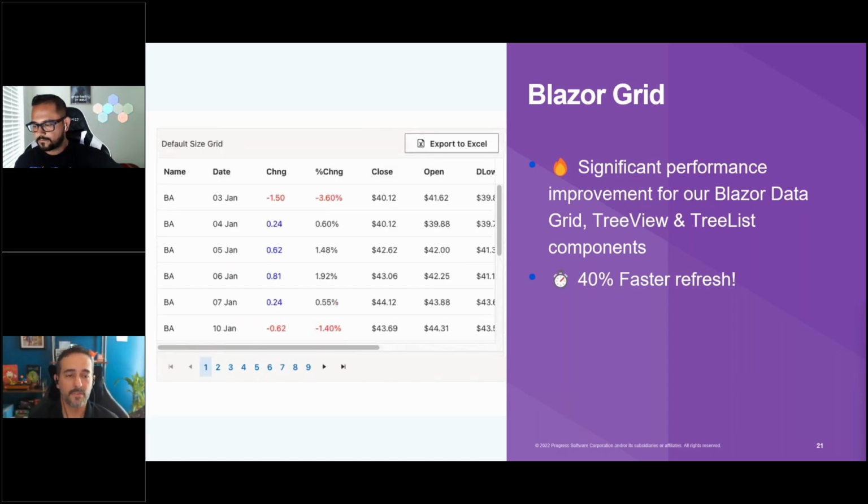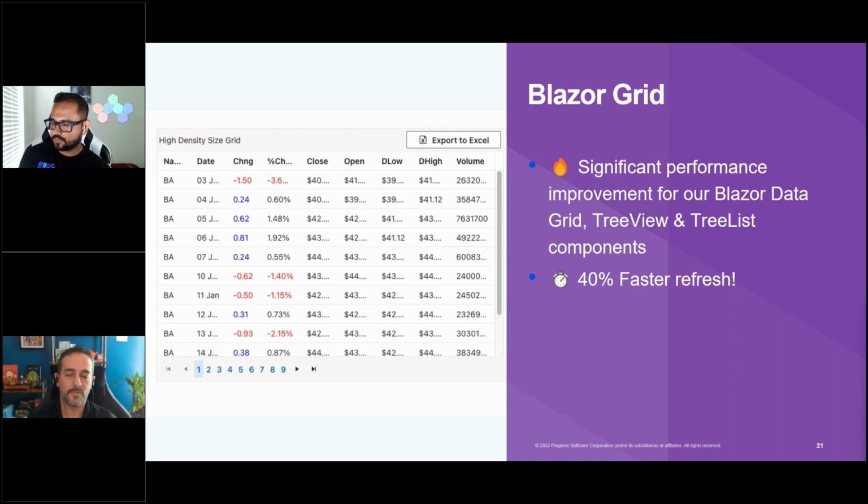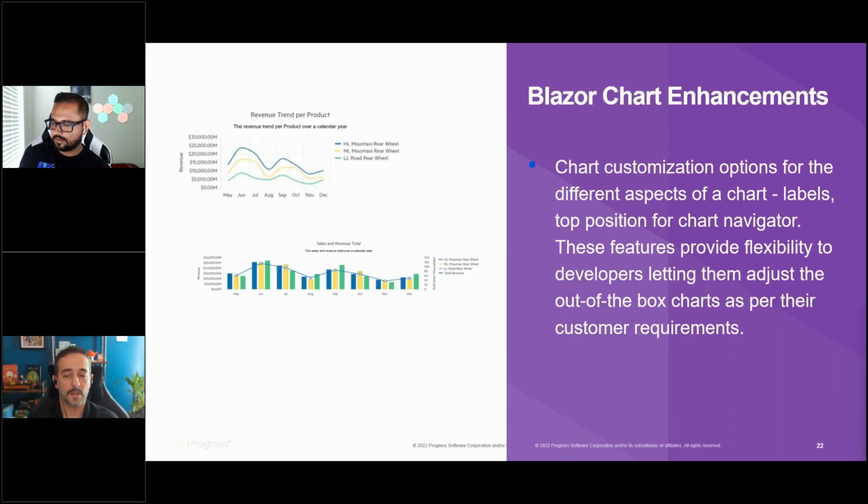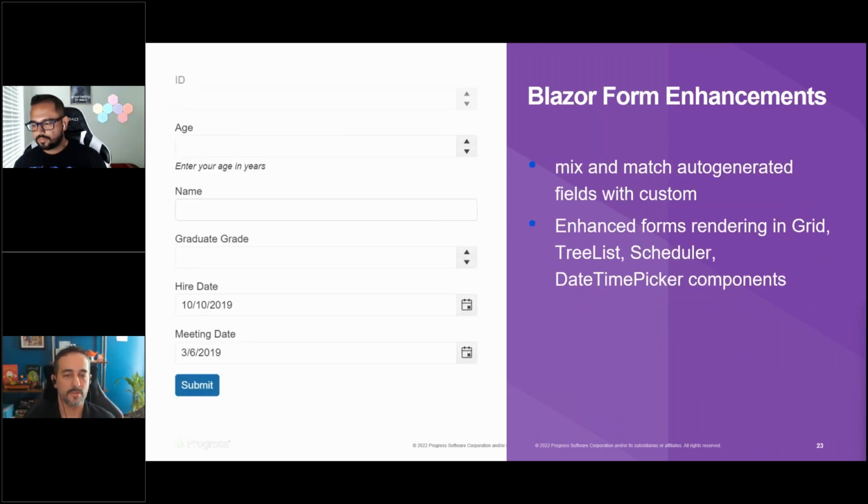Blazor Grid, significant performance improvements. We're always trying to make our grid the fastest on the market. We've hit a 40% faster refresh rate through some optimizations that our engineering team worked on in this release. And then you add in the performance improvements coming in .NET 8, and you've got a very fast Blazor Grid. The fastest Blazor Grid for our feature set on the market today. So enjoy that, folks. We've got some chart enhancements, customization on chart label positions, so you can customize charts to what your customers need and what your requirements are. We want to make sure that you have full customization of those items.